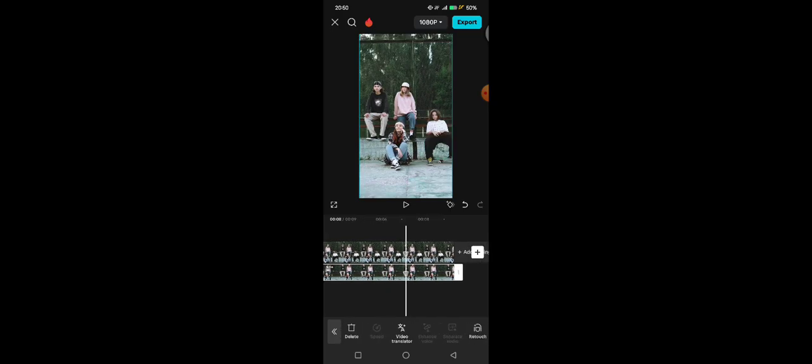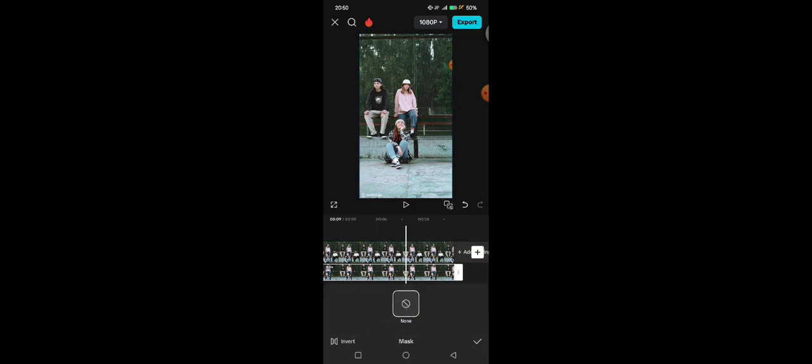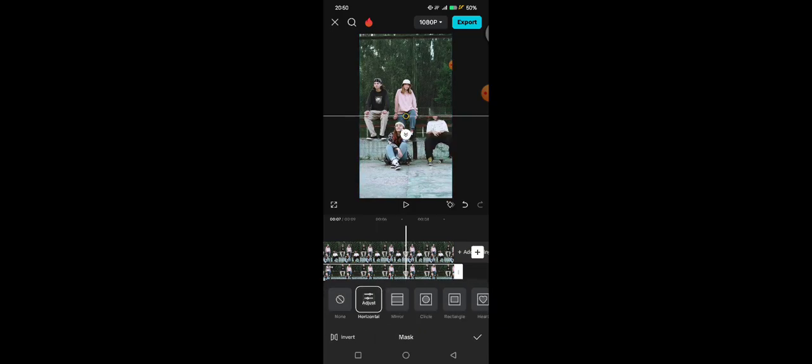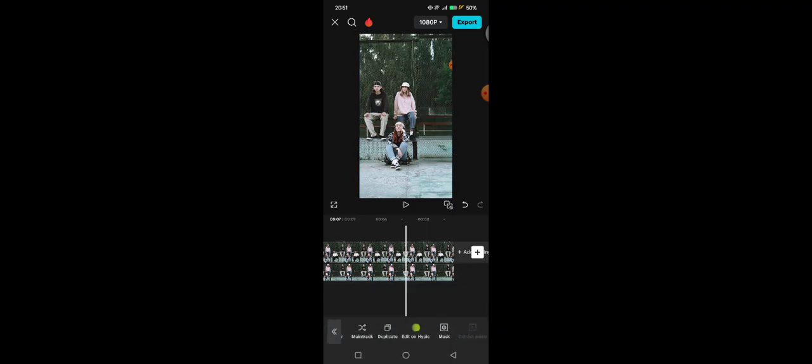And now you can use masking on the overlay. Click on the overlay and find mask. Then here choose the horizontal. Okay, you can adjust it so that the position fits like this. You can now click on the check icon. If the position isn't right, you can always adjust it again.